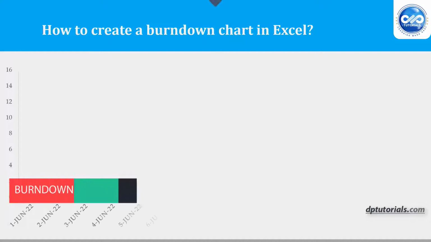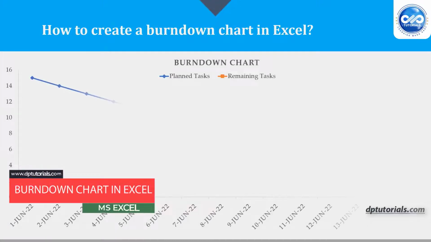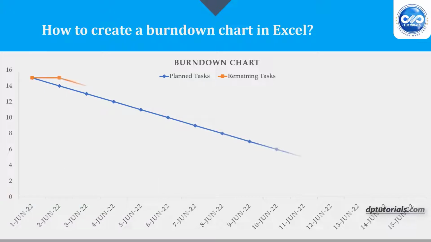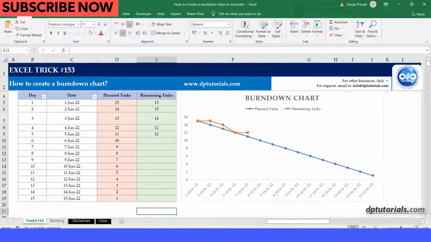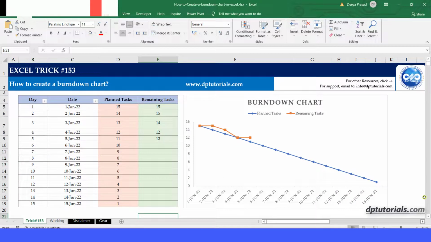In this video, let us see how to create a burndown chart in Excel. What is a burndown chart? A burndown chart is a visual representation of the amount of work remaining to perform versus the amount of time available. Now let us see how to create a burndown chart in Excel.